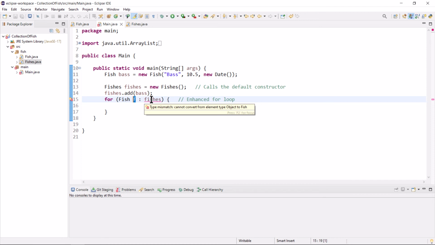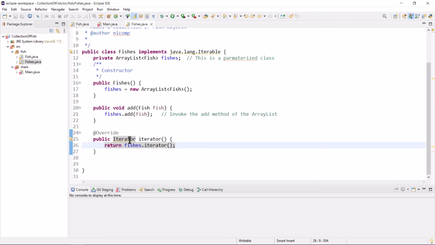Now, the error says type mismatch: cannot convert from element type Object to Fish. Okay, I can show you how to fix that. You need to go back over here and tell the method that it is returning an iterator over a Fish.